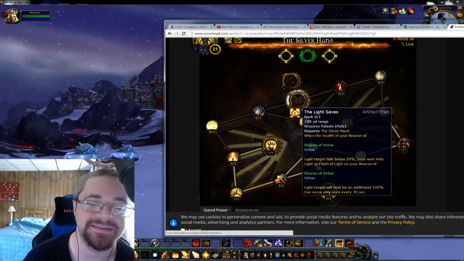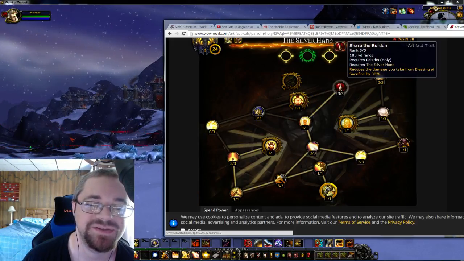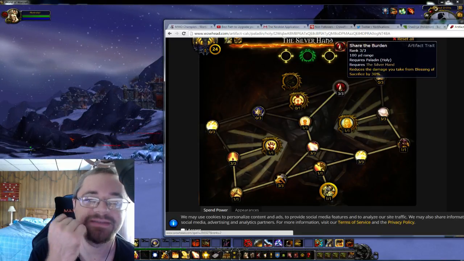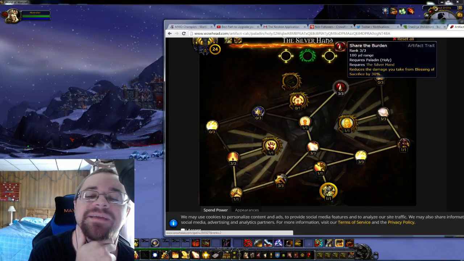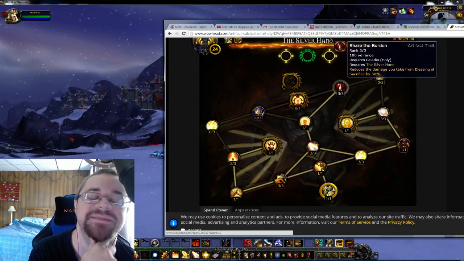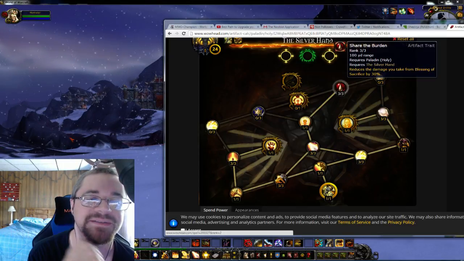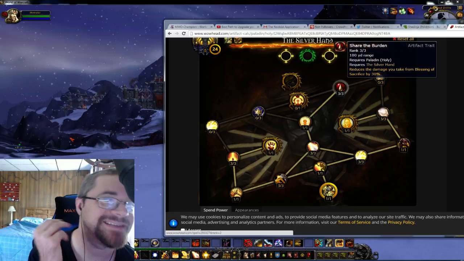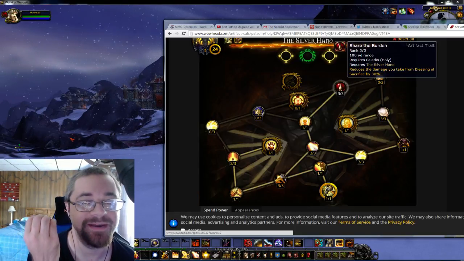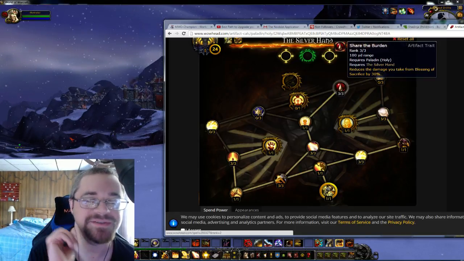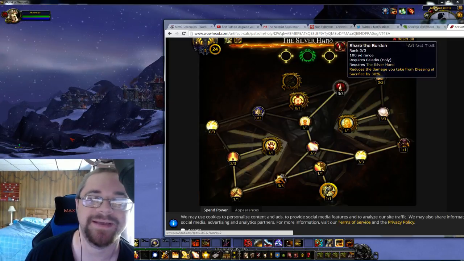But then this is so bad. It's unreal. Share the Burden is what I'll take next, at least. It reduces damage you take by Blessing of Sacrifice by 30%. And you're going to use this, right? People are like, oh, Blessing of Sacrifice sucks now. It does not suck at reducing damage, let's put it that way. It just kind of sucks because it gives you the damage. So you have to play your class properly.